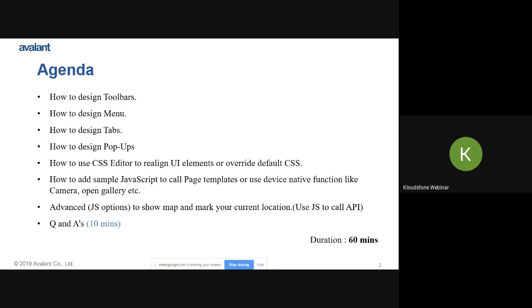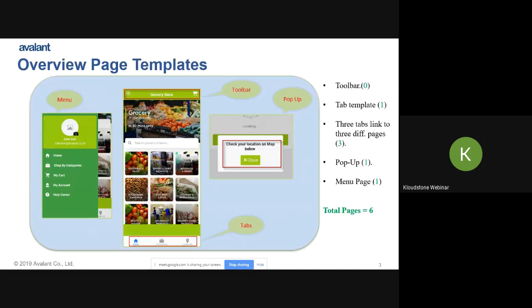not only for the basics, because we covered the basic things where we covered toolbars, menu, tabs, and pop-ups. And we also cover how you can do intermediate to advanced customizations to show the maps on your mobile apps. So let's start with the session.